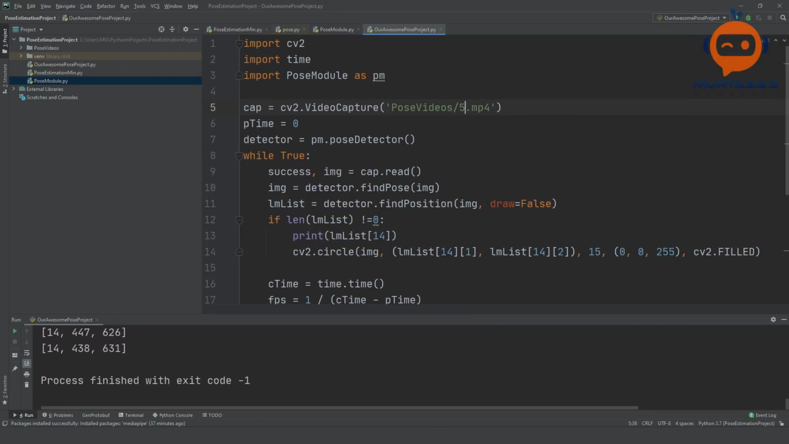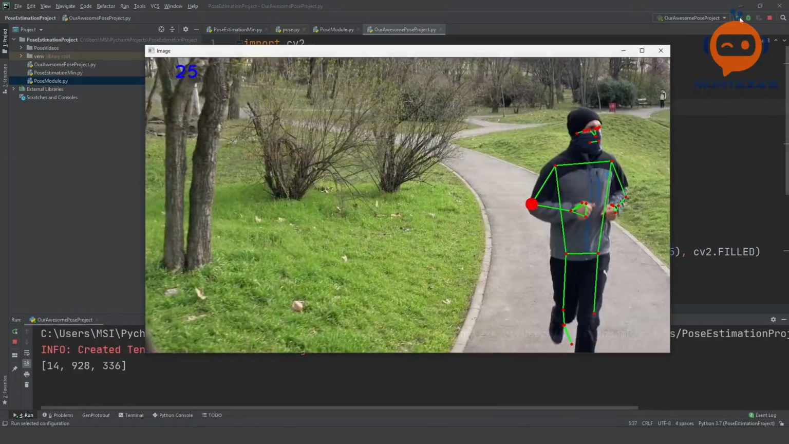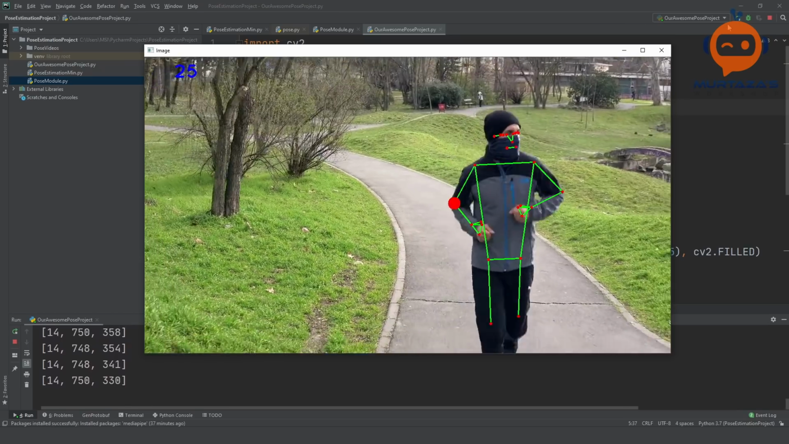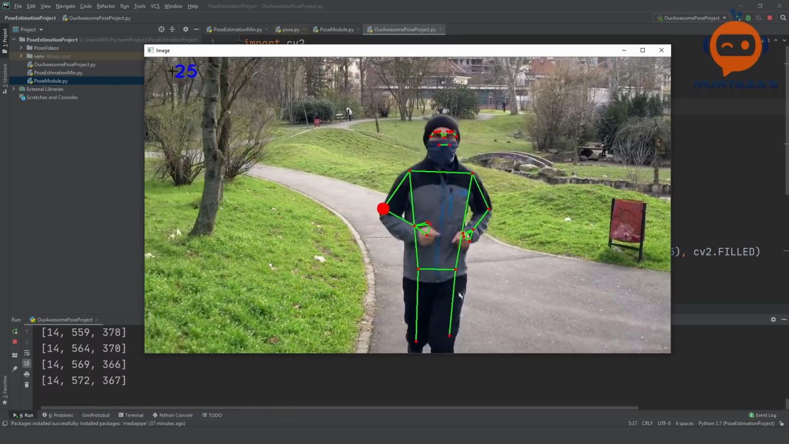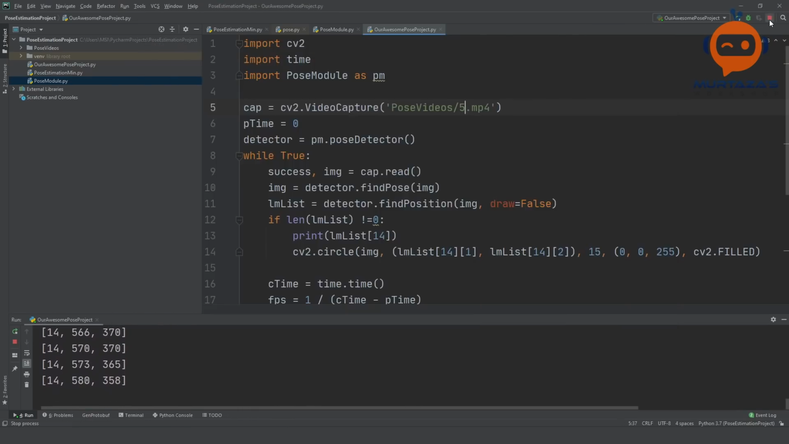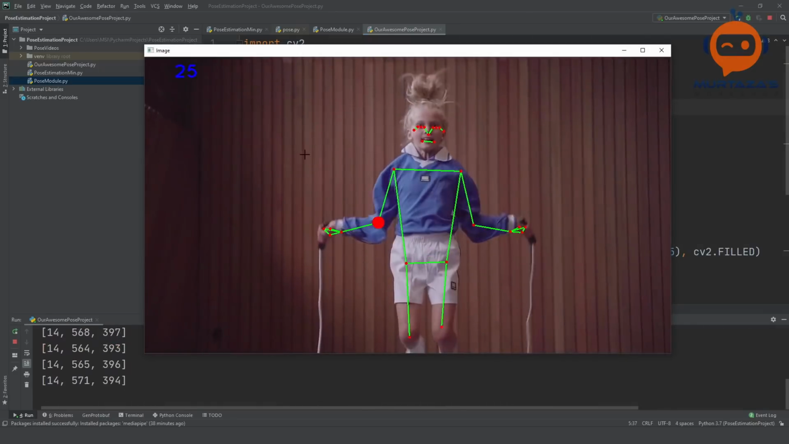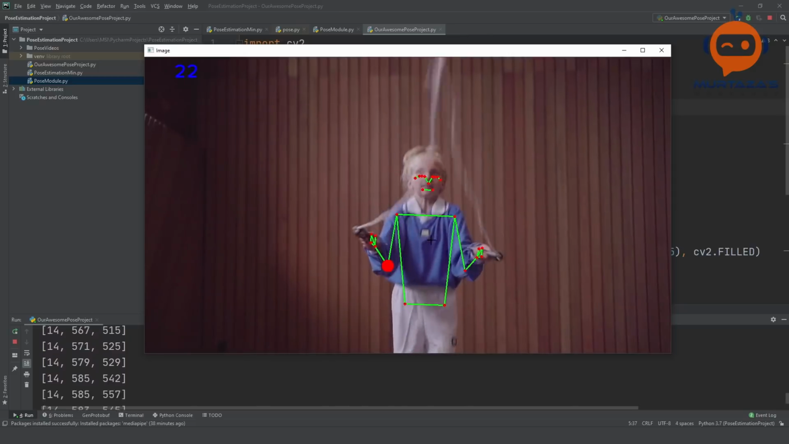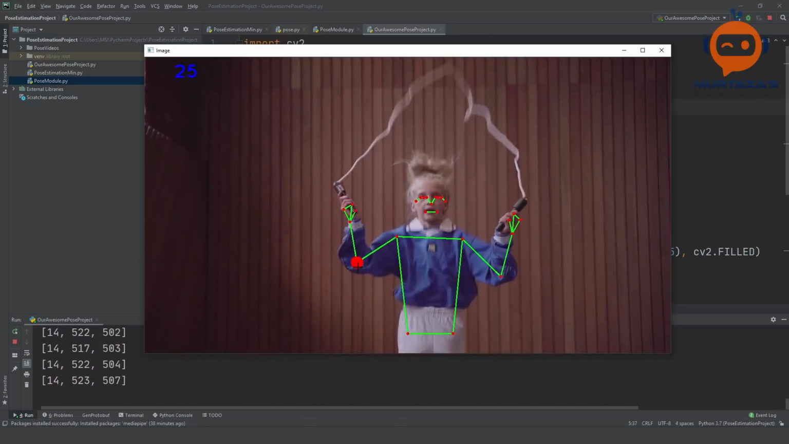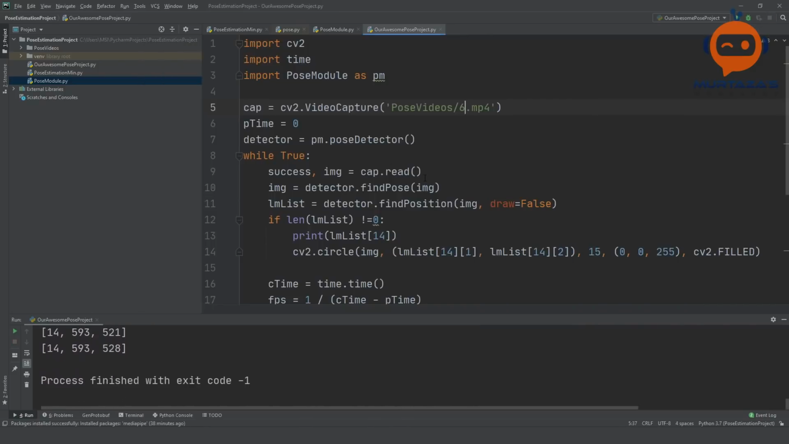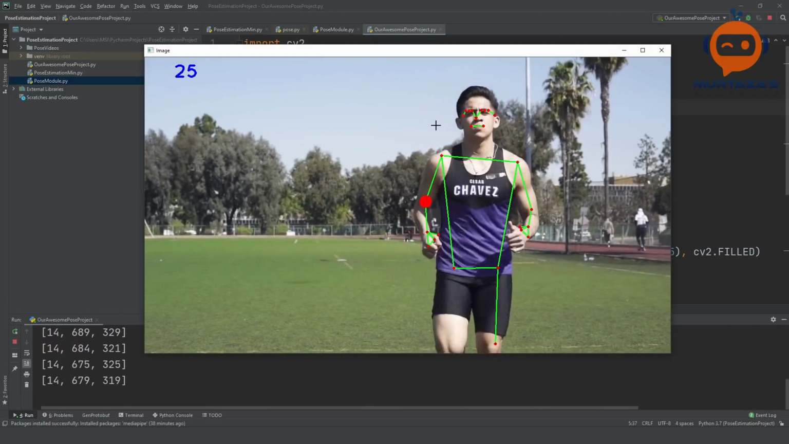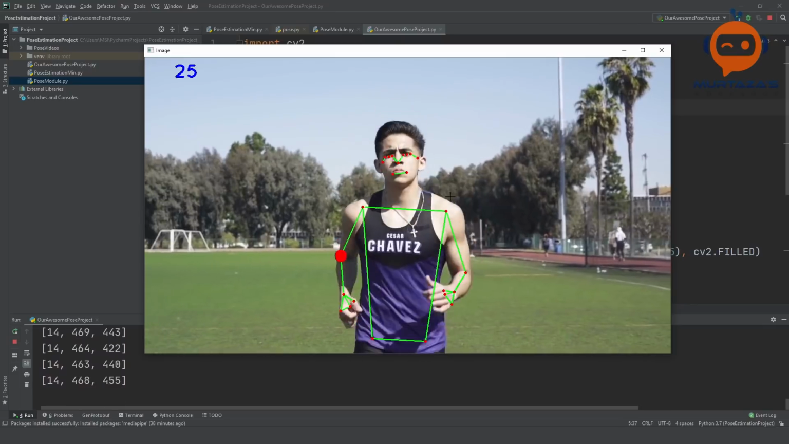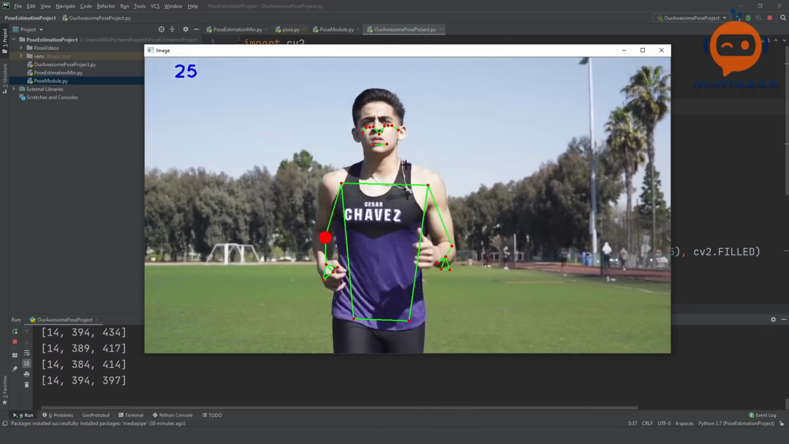Let's try number 5. There we have it. Excellent. The frame rate is amazing. So you're getting real time. Number 6. Pretty good. And the best part is it's running on CPU. It's not actually using GPU to run this. So that is very good.